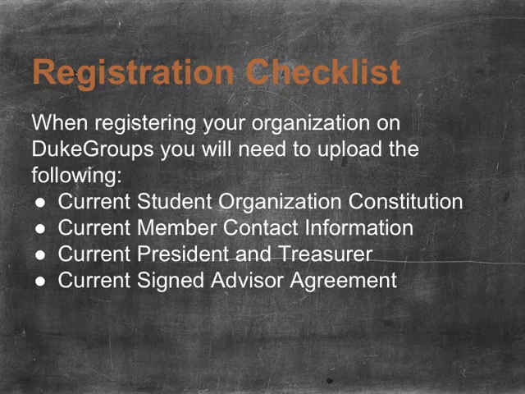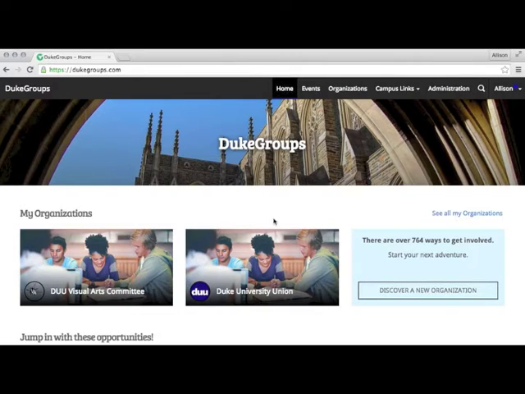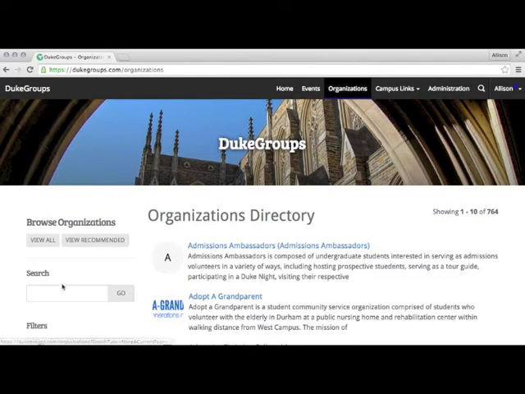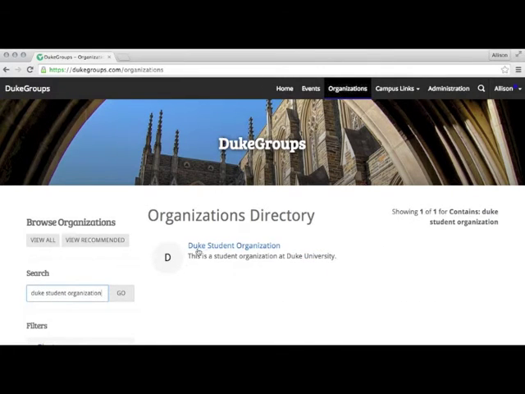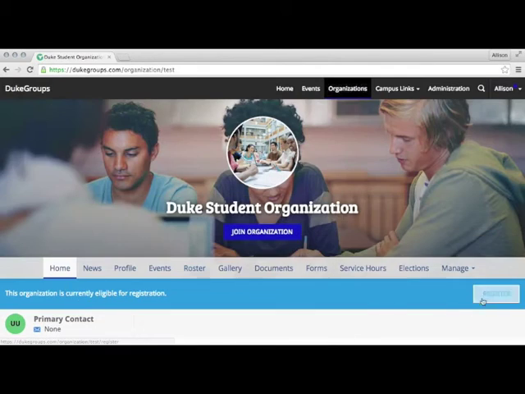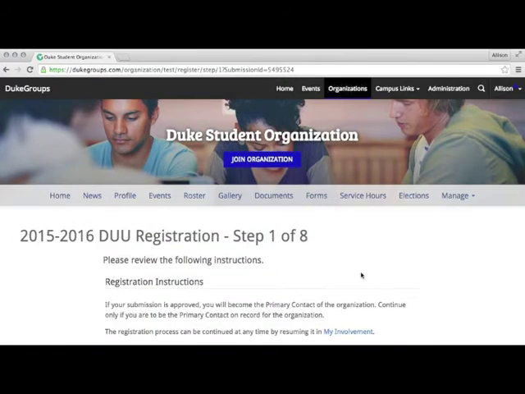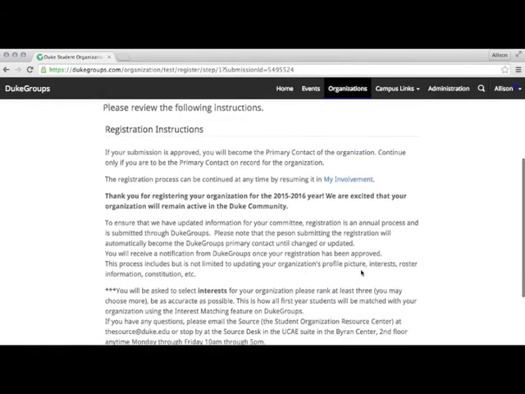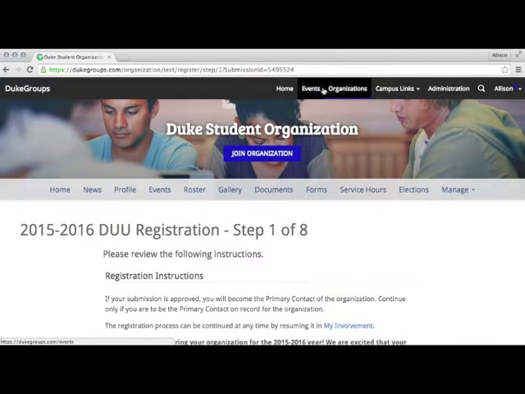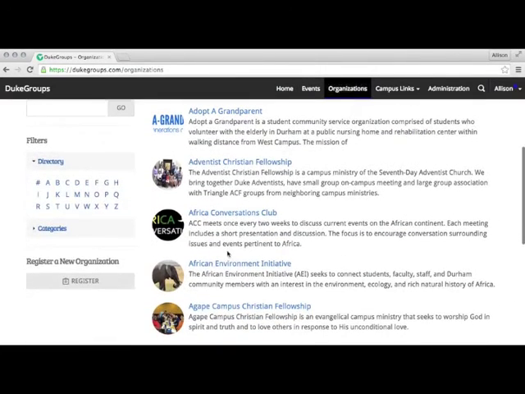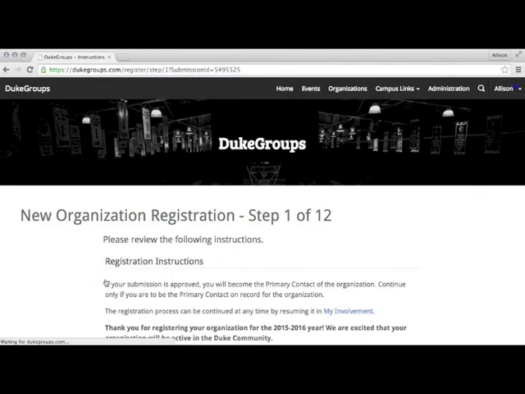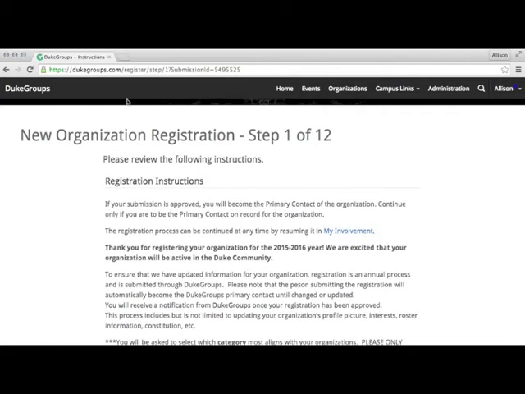You will know that your group still needs to re-register if you go to your organization's Duke Groups page and see "This organization is currently eligible for registration" under your group's cover photo on your group's page. Make sure you are logged in. If you are a new student organization, you will register your group by clicking on the Organizations tab, then clicking Register a New Organization in the left menu bar.